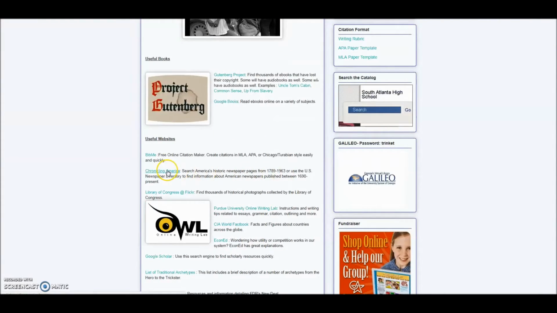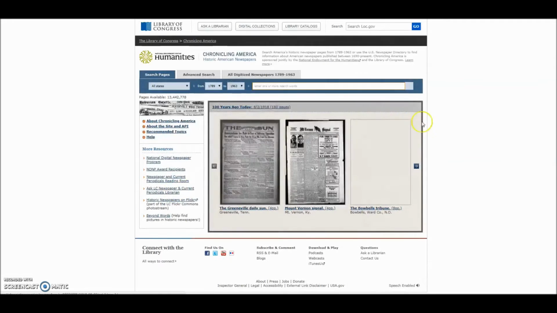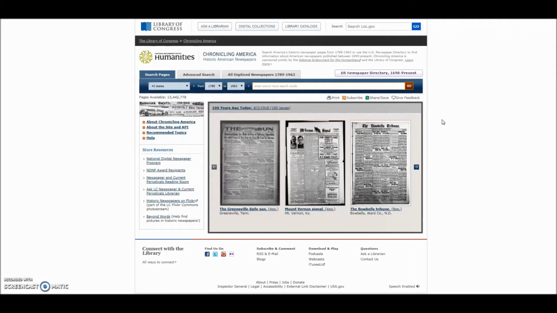If you go up to the social studies page, there are useful books and websites. One of my favorites is Chronicling America. It gives you historic newspapers from 1789 to 1963, and you can search them there. It also drills down to specific types of newspapers, so you can search just African American newspapers or just Spanish language newspapers, all of that good stuff.